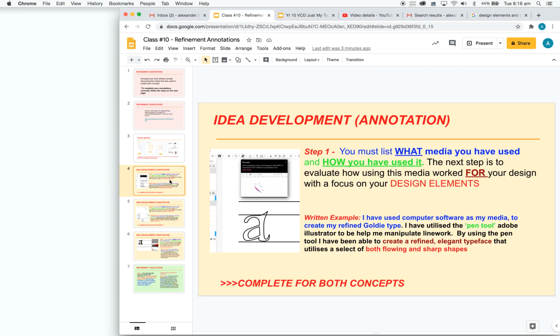So when it comes to annotating those images, you must list what media you have used. So it'll be the same throughout, and how you have used it. That will change every time. So the next step is to evaluate how you're using this media worked for your design with a focus on your design elements. So picking one element to focus on that you focused on while using that specific tool.